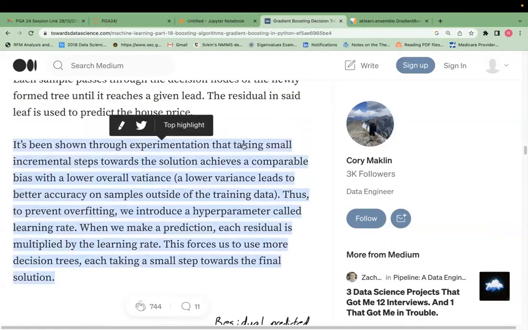So the learning rate is a very important thing which you need to understand. See here, taking small incremental steps toward the solution achieves a comparable bias with lower overall variance. This thus prevents overfitting. Smaller incremental steps means smaller proportions, and smaller proportions should be your weight reduction. Again, we talk about this gradient descent in neural networks: how to adjust the weights using the same gradient descent algorithm. Always reduce the weights in smaller quantities over multiple iterations. You give as many iterations as possible. That way your problem will be solved, and you will at least reach a minimum goal.